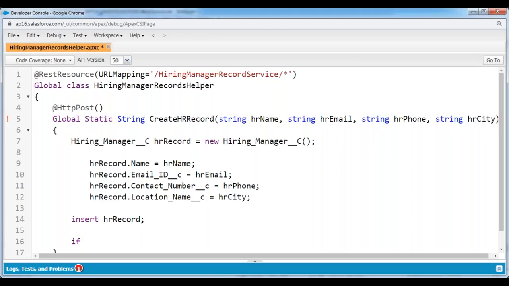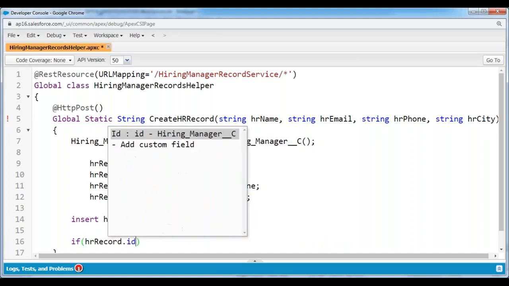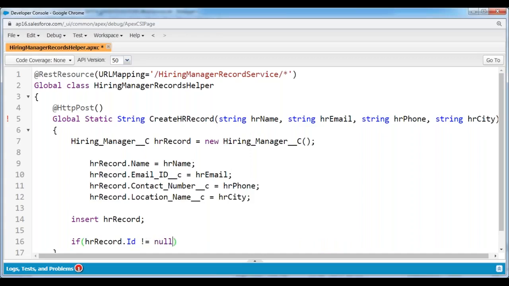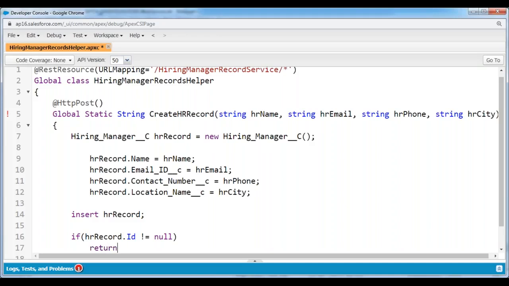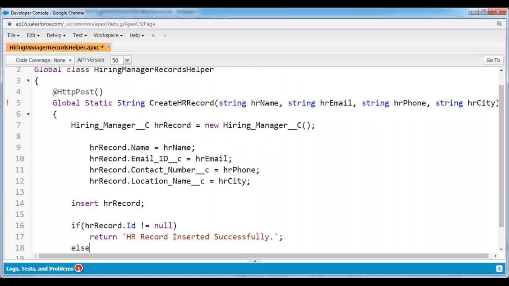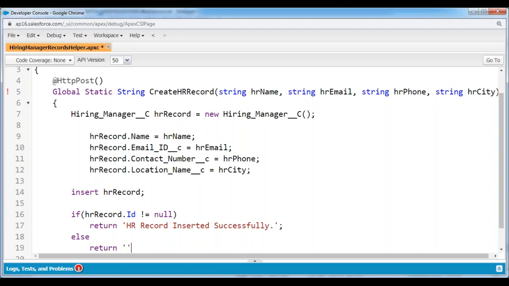Once the record is inserted, then I would like to check the confirmation. HR record dot ID not equals to null, then I want to return HR record inserted successfully. And else I want to specify that message. Return HR record insertion failed. HR record insertion has been failed. This is the message which I would like to send.